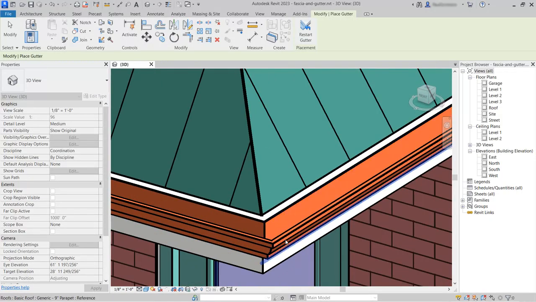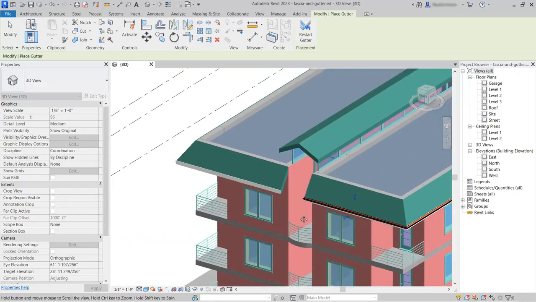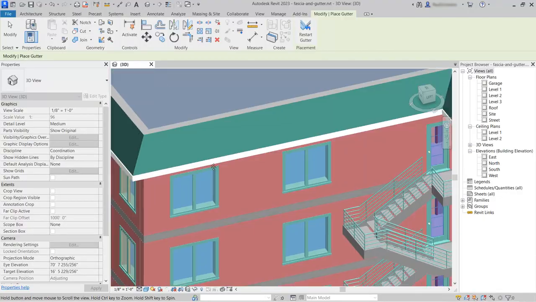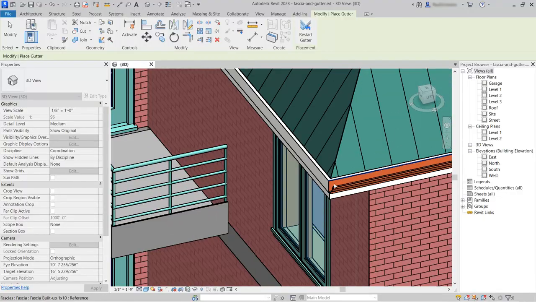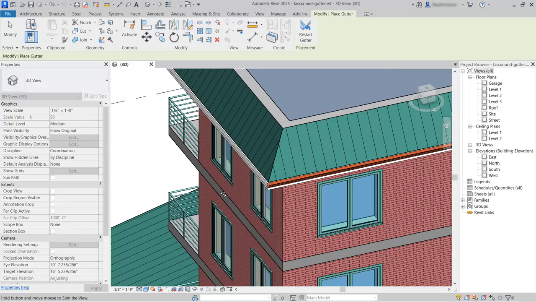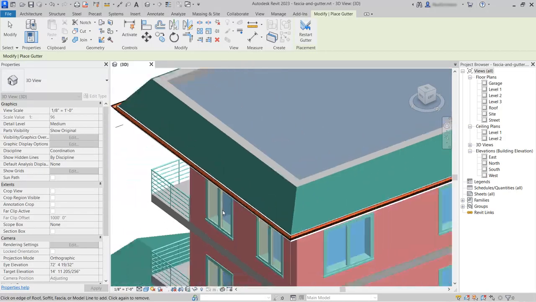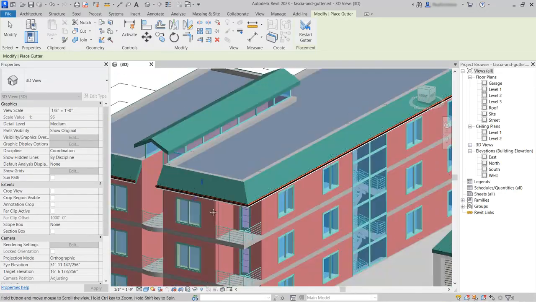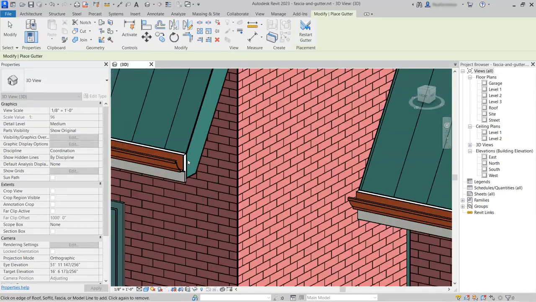So we can continue to click the same edge, and then as we go we can see it creating the mitered corner. So we get that gutter flowing around the edge of the building, attached to the edge of the fascia. So that completes placing the gutter, and we can see that profile now being used along the top of the fascia as we wanted it.